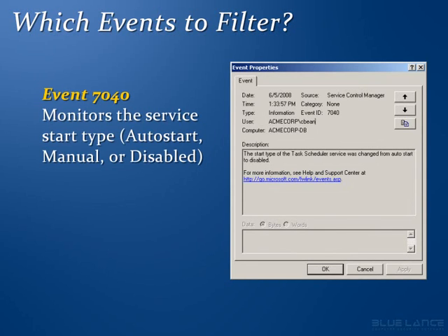Event 7040 is generated when a change is made to the service start type, which tells the service whether to automatically start, to only run when manually started, or even to disable the service completely.